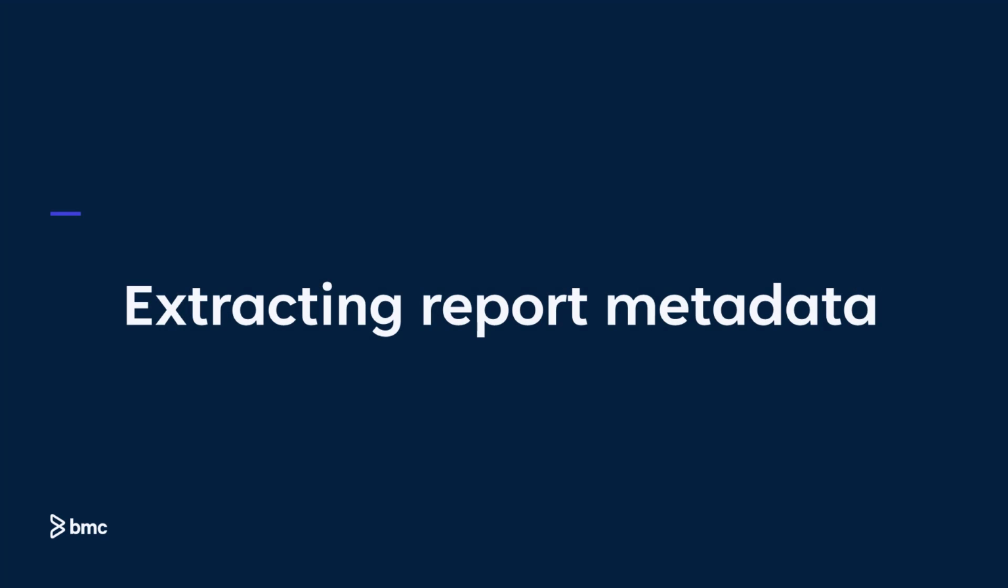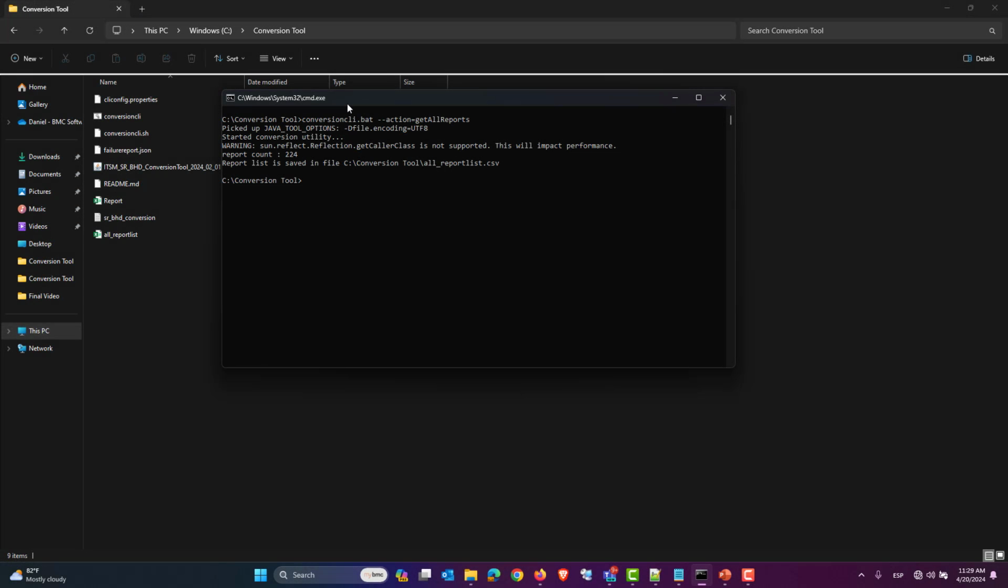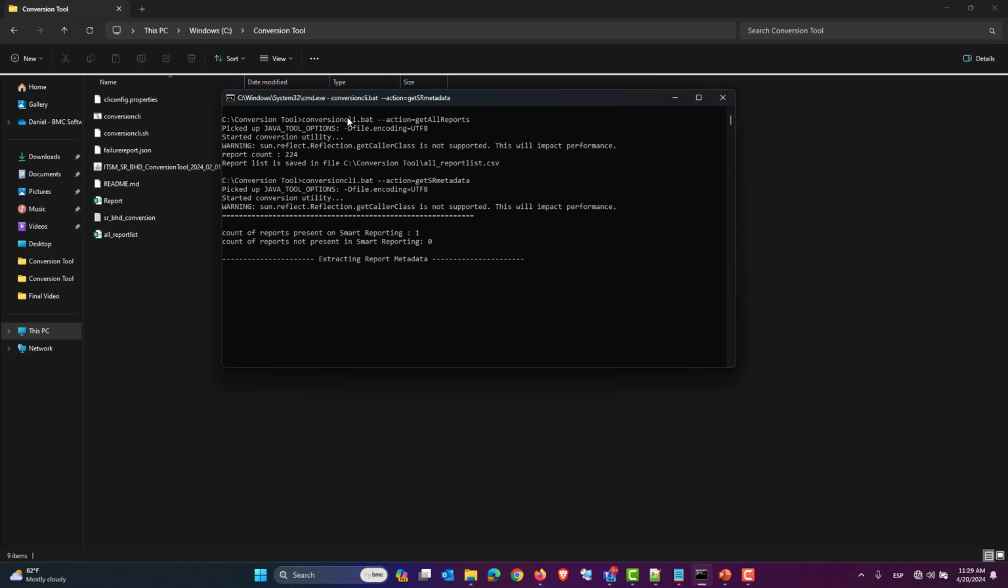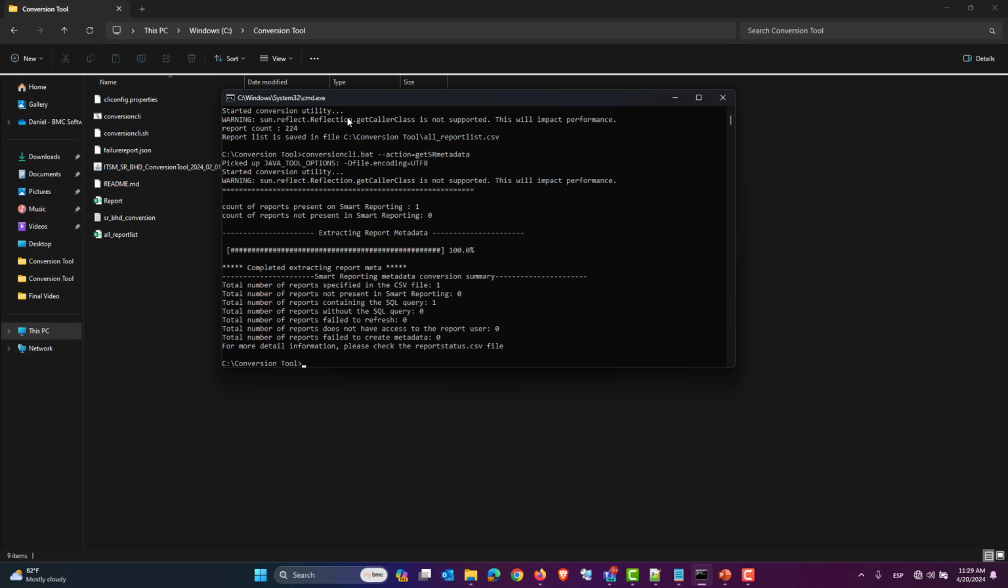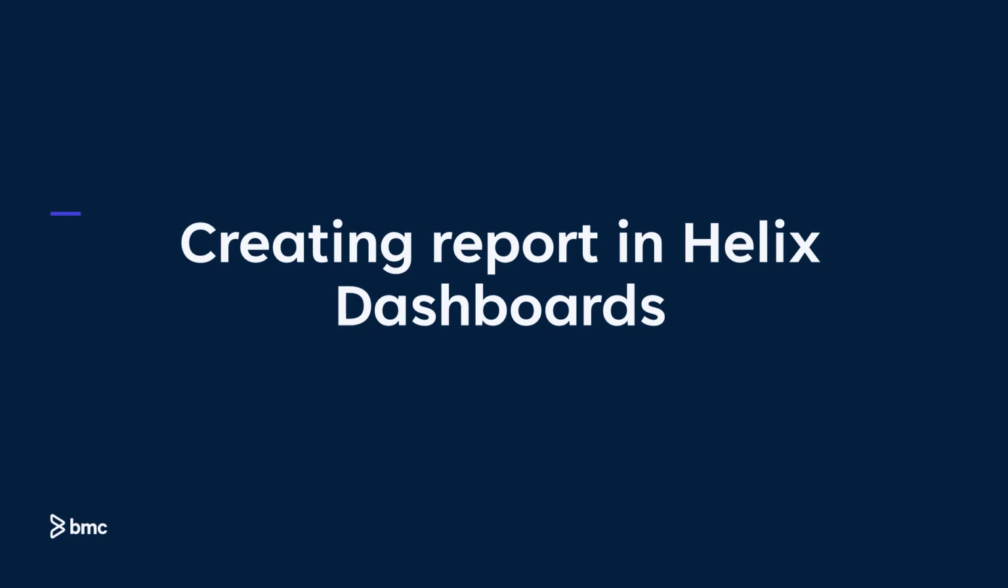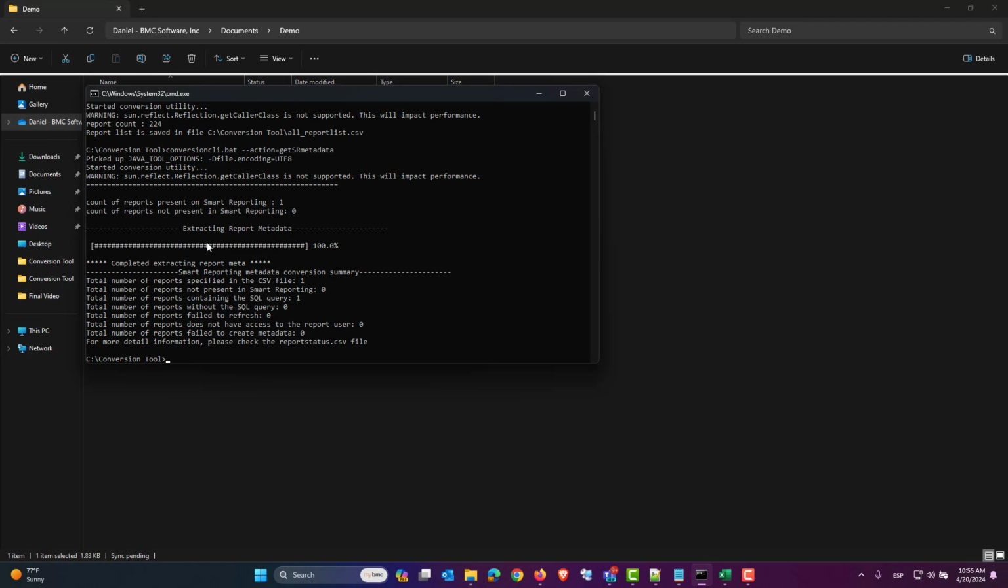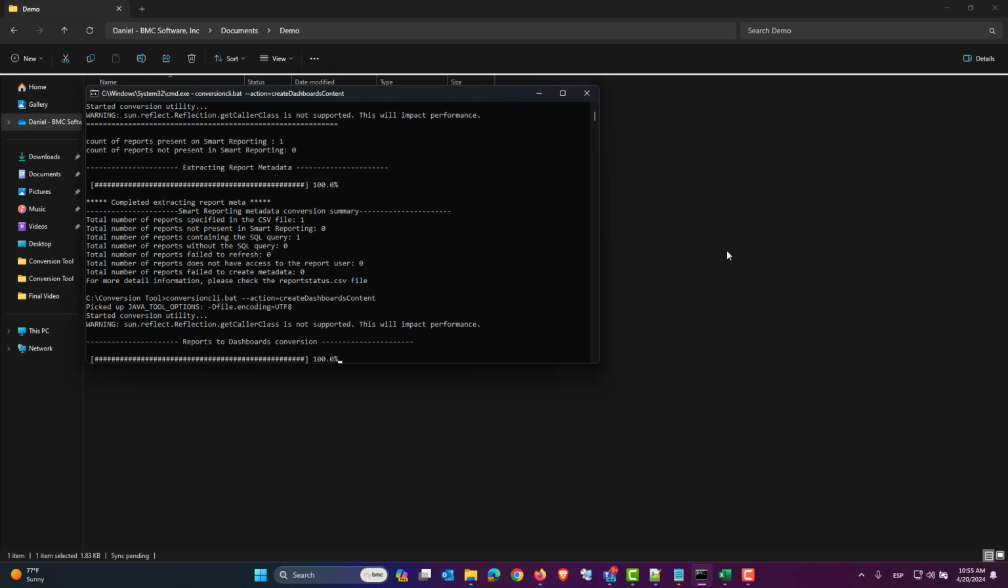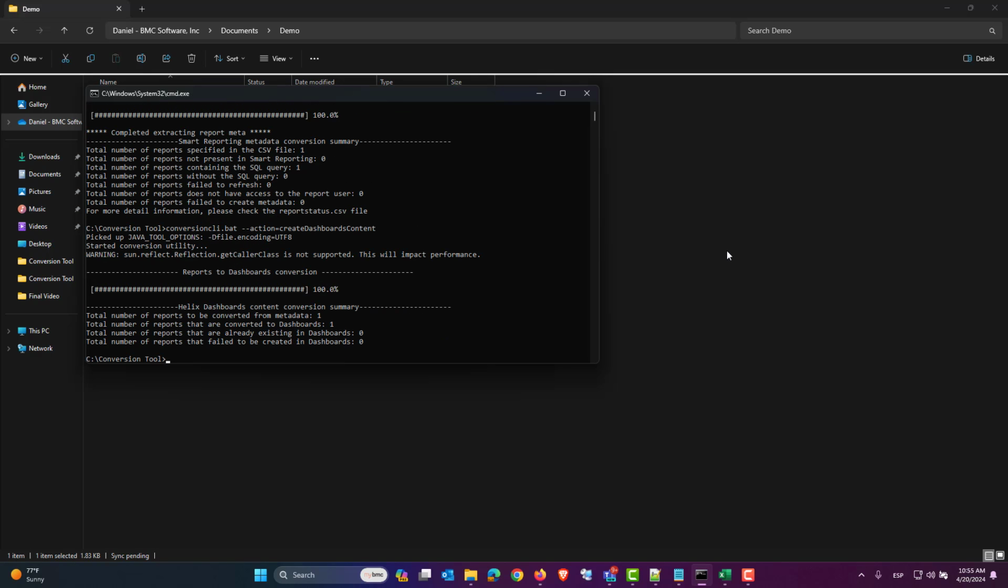Extracting report metadata. Execute the second command to extract the Smart Reporting metadata from the report declared in the CSV file. Creating report in Helix dashboards. Run the third command to create the report in Helix dashboards. Check that the dashboard was successfully created in Helix dashboards.